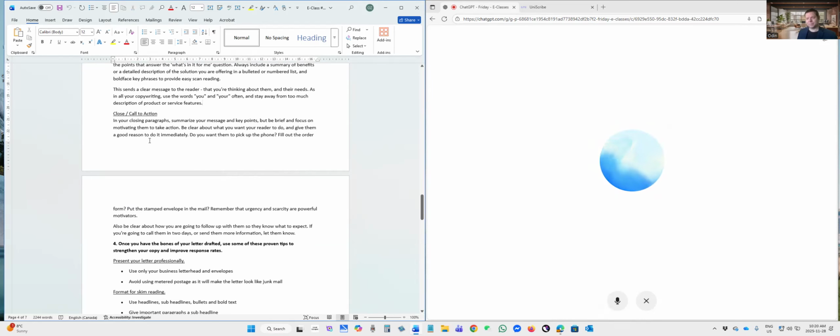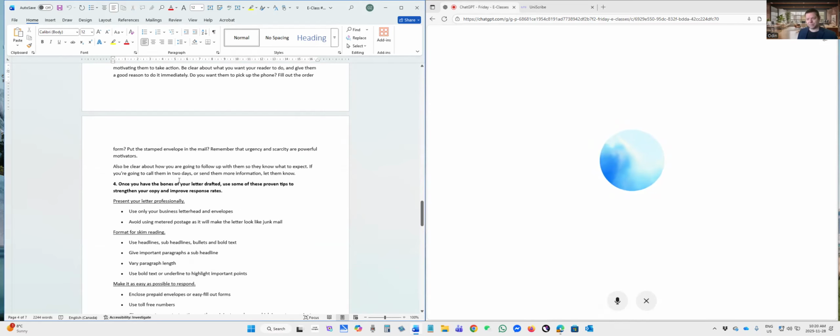summarize your message in key points, but be brief and focus on motivating them to take action. Be clear about what you want your reader to do and give them a good reason to do it immediately. Do you want them to pick up the phone, go online, fill out the order form, put the stamped envelope in the mail? Remember that urgency or scarcity are powerful motivators. Also be clear about how you're going to follow up with them so they know what to expect. If you're going to call them in 2 days or send them more information, let them know.